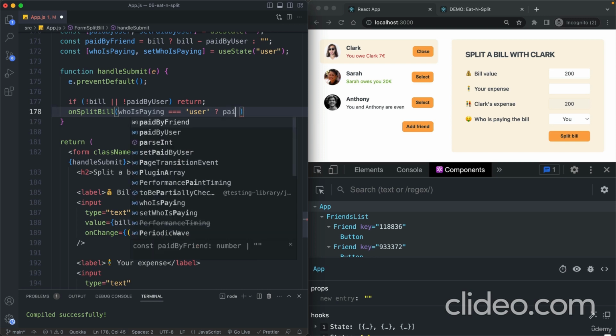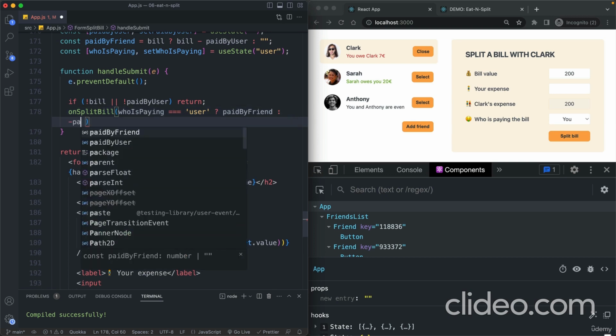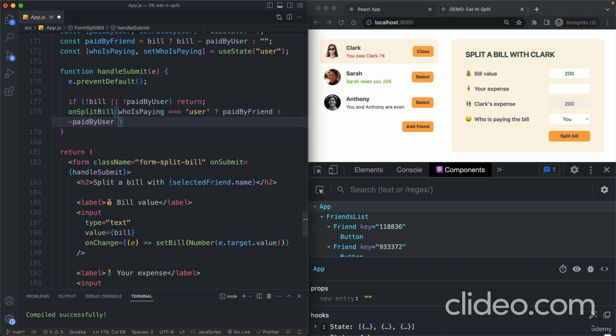So the value here will be paidByFriend. And in the opposite case, so if your friend is paying, then you will actually owe your part, so the paidByUser part, and it's going to be a negative value. Again, because the negative values are the ones owed by you. So minus paidByUser. And so then inside this function here later, we will add that value that we just returned here onto the balance. So once we're done with all that, I promise this will be a lot easier to understand.